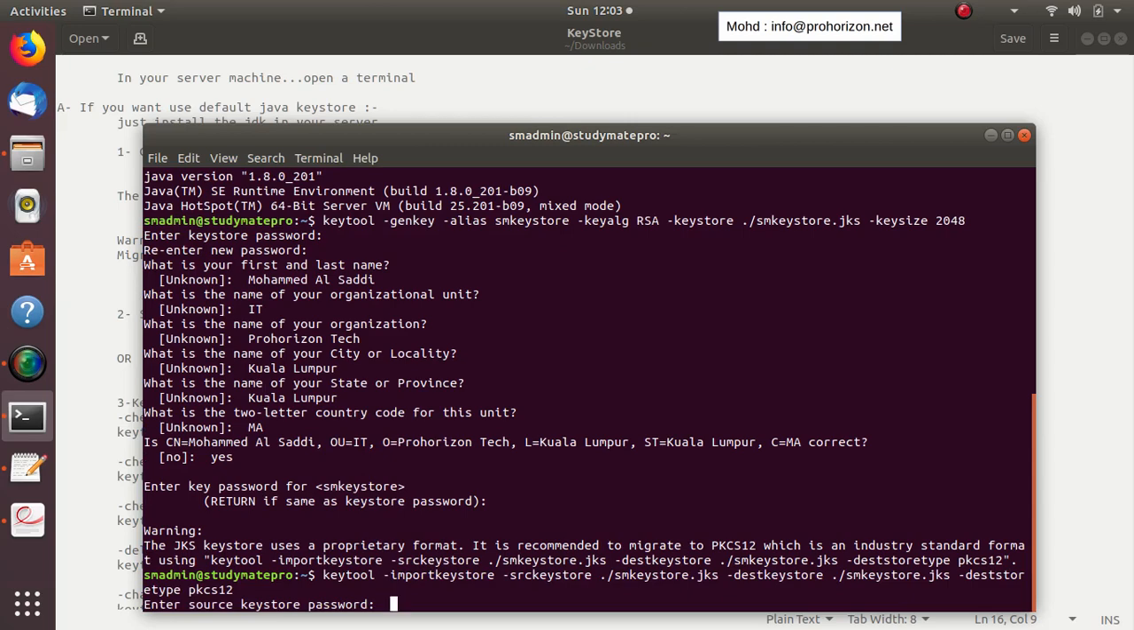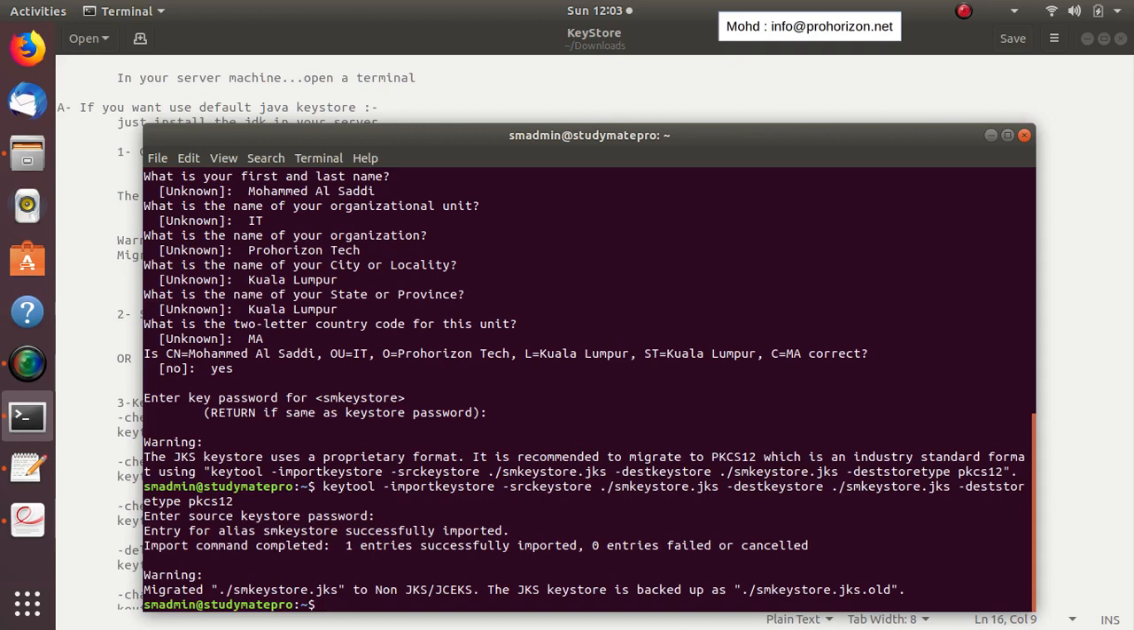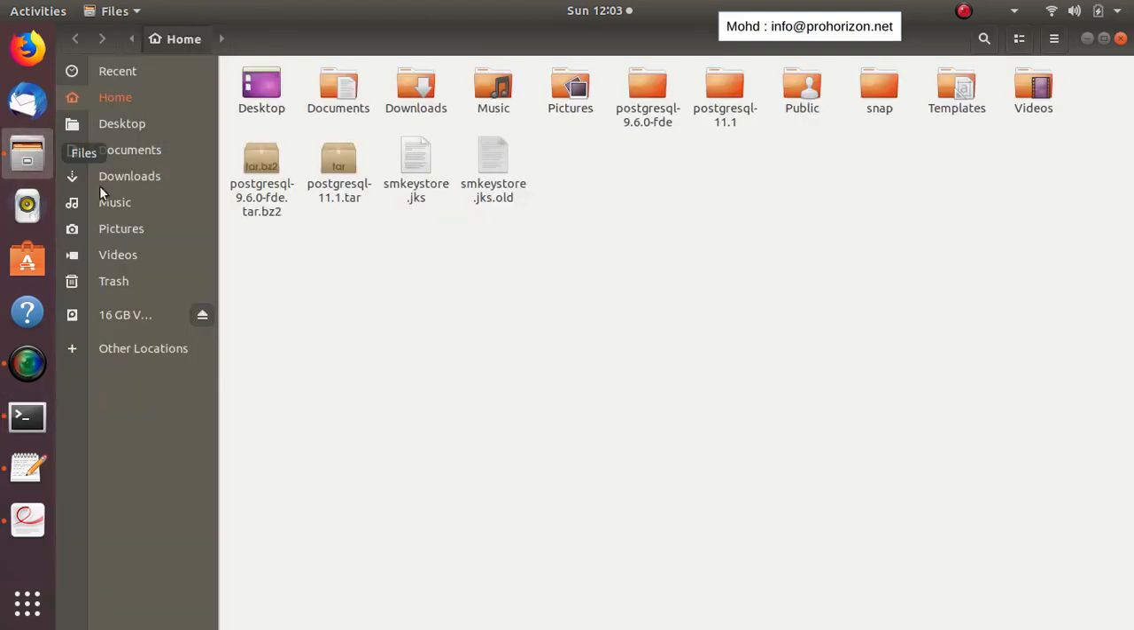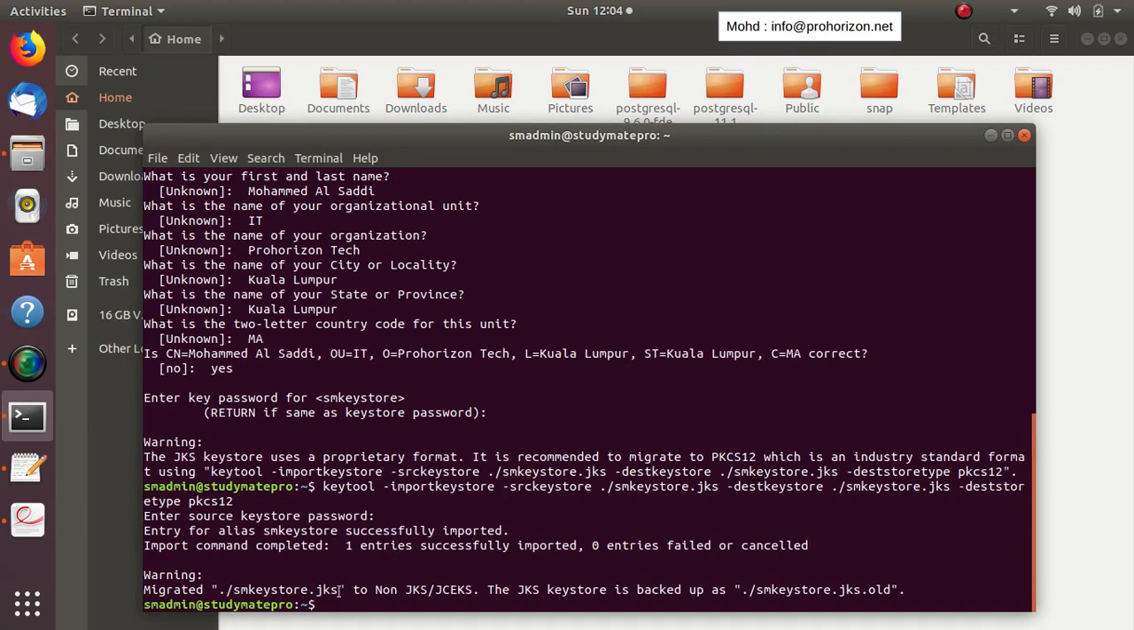Okay, enter the password of the key store. Okay, now we have migrated the key store to a new format, and you can see here this is the old one, the first one that we have created, and this is the new one. So now we need to get rid of the old one, which is this one, and we keep the one with the PKCS12 type.